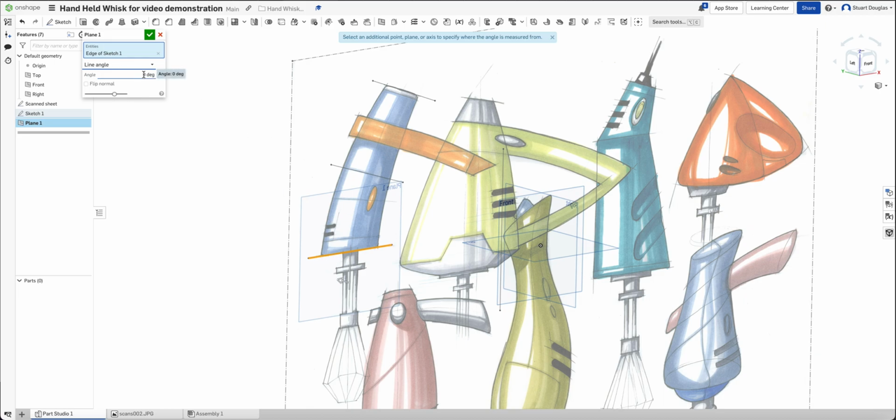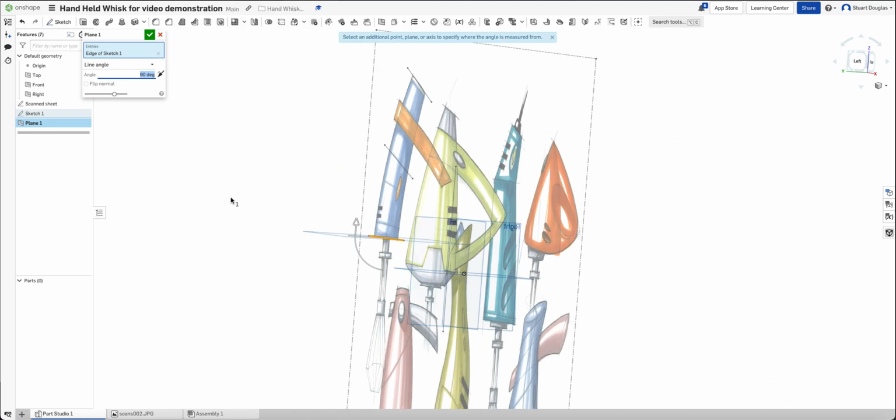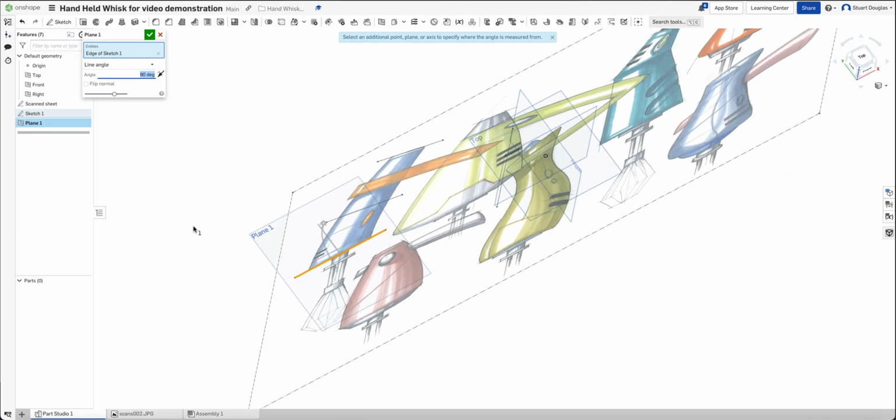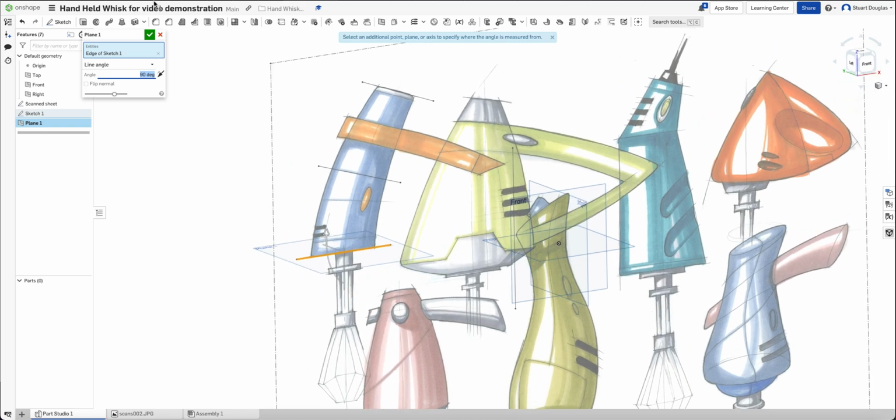We're going to change the angle because at the moment, if you notice, it comes in as a vertical plane. So we want that to be horizontal. So we're going to change the angle to be 90. Hit enter on the keyboard and you see there we've now got a horizontal plane. It's called plane 1, exactly where our line is. So let's accept that. There's plane 1.